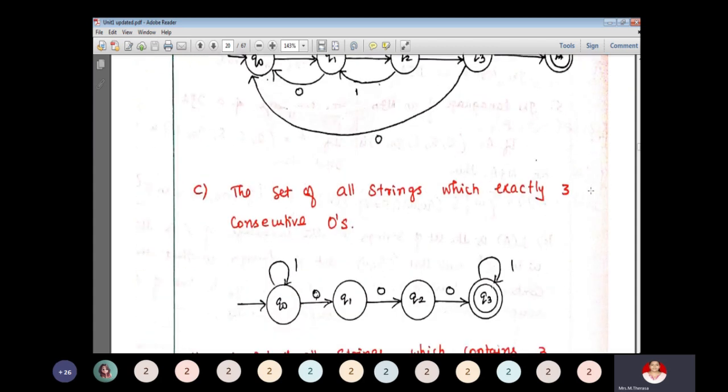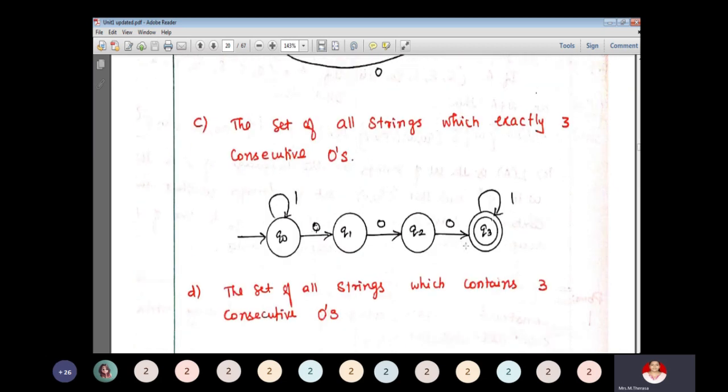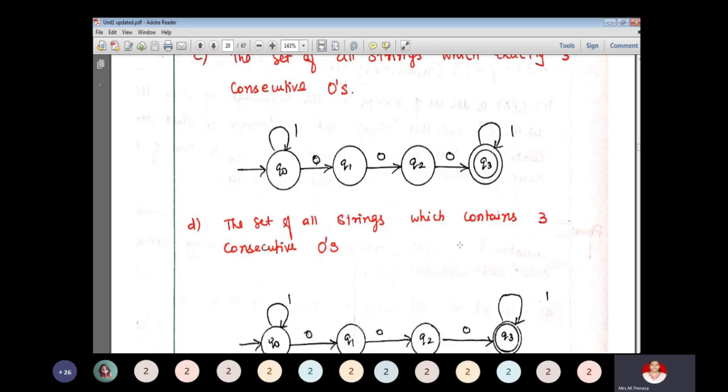Next, the set of all strings with exactly 3 consecutive zeros. So in between, you should have 3 consecutive zeros. At the beginning and the end, you may have any number of ones. So exactly 3 consecutive zeros; more than that will not be accepted. So 3 zeros continuously you have to process, and at the beginning and at the end you may have any number of ones.